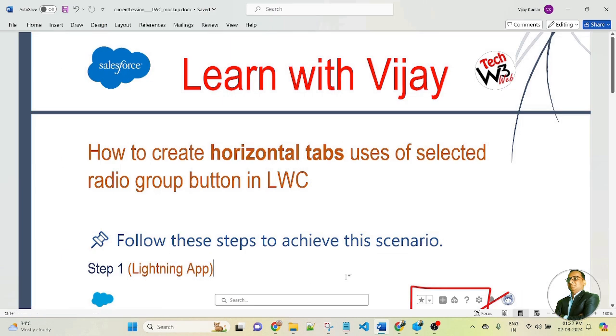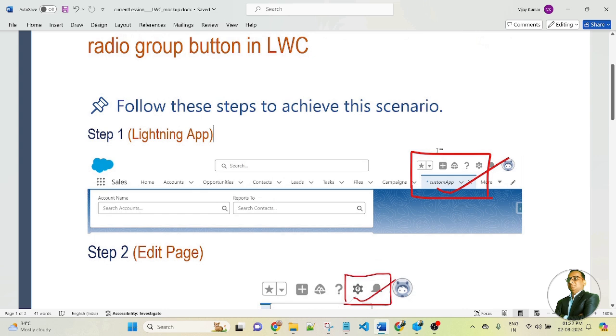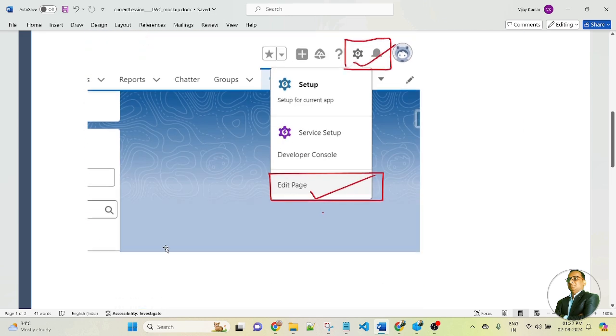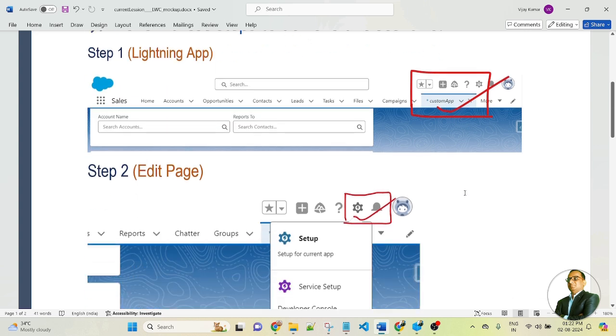In this lesson, we will be learning how to create horizontal tabs using the selected radio group button in an LWC component. So friends, follow these steps to achieve this scenario. We need to follow three steps: step number 1, step number 2, and step number 3. In step number 1, first we need to create a Lightning app, the custom app, that is my Lightning app.